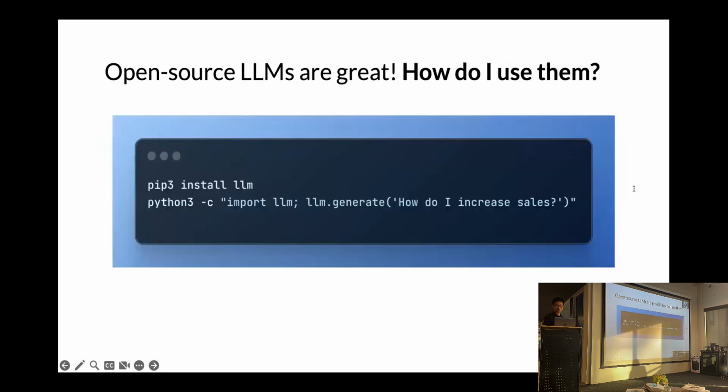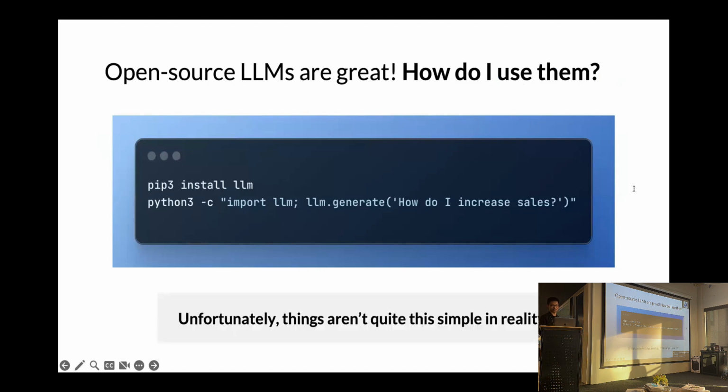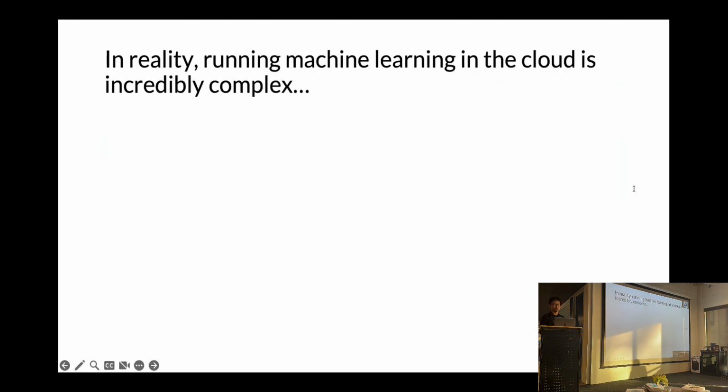So open source foundation models are great, right? And I wish I can simply just run pip install LLM and LLM.generate for it to answer my business questions. But as we all know, unfortunately, things aren't quite this simple in reality. So running machine learning, even maybe just a scikit-learn model in the cloud, turns out to be pretty hard.